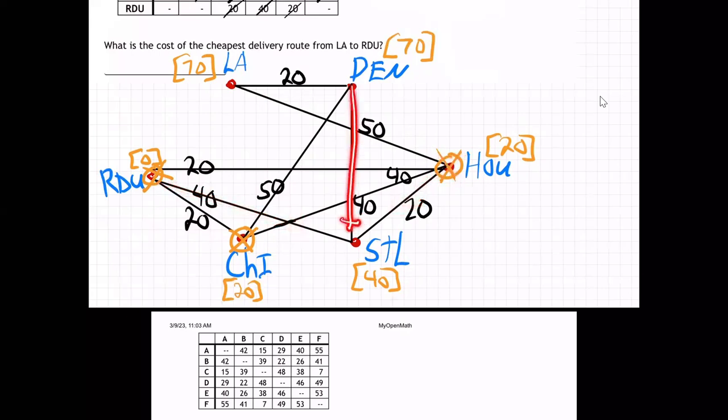So I just need to look at Denver. So Denver coming into St. Louis is 40. It's this 40 right here. A little confusing, huh? It's 40. So this is 40, and the 40 would put Denver at 80. Oh, I'm not going to write that 80. Forget it, because Denver's already 70 from the end.